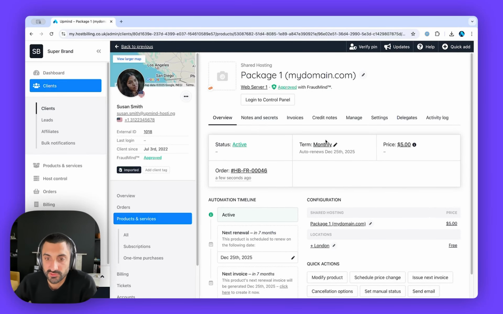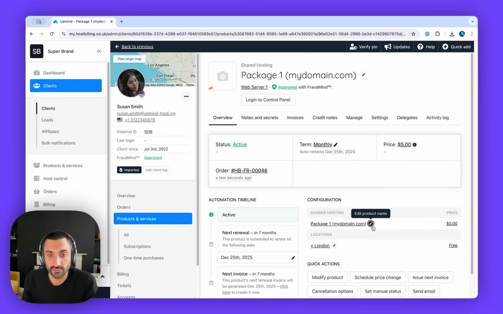Scheduled price changes, or scheduled actions, are where you change something on a contract product or service at some point in future. A common use case is if you want to change the price at some point, say in a year's time. And that's done in two ways. You can either do it in bulk or you can do it on an individual contract product.